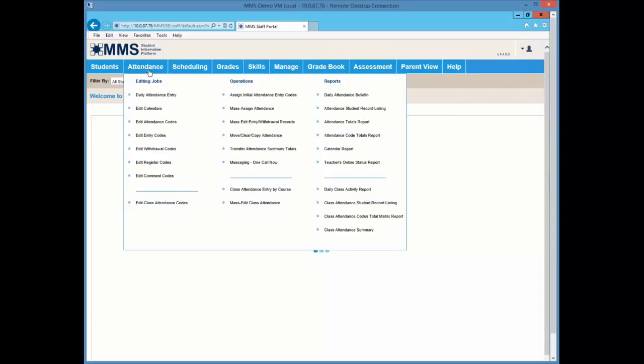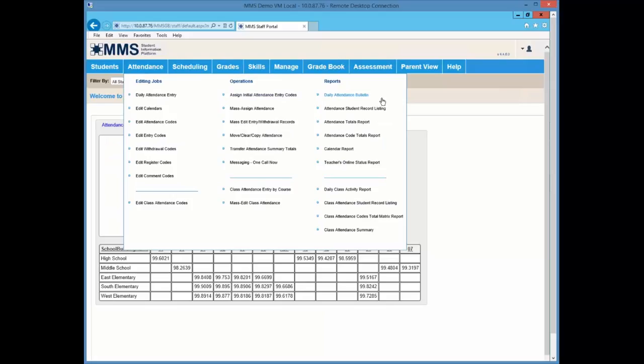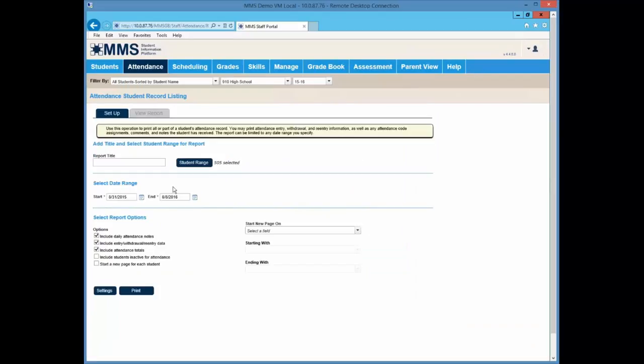So under attendance, if we go over to the reports, you have some of the reports you can run, just a straight student record listing, which will run the entire detail for the year. If you go in there, you can set a starting and ending date, and it will run from the first day in your calendar to the current day, or the last day in your calendar.